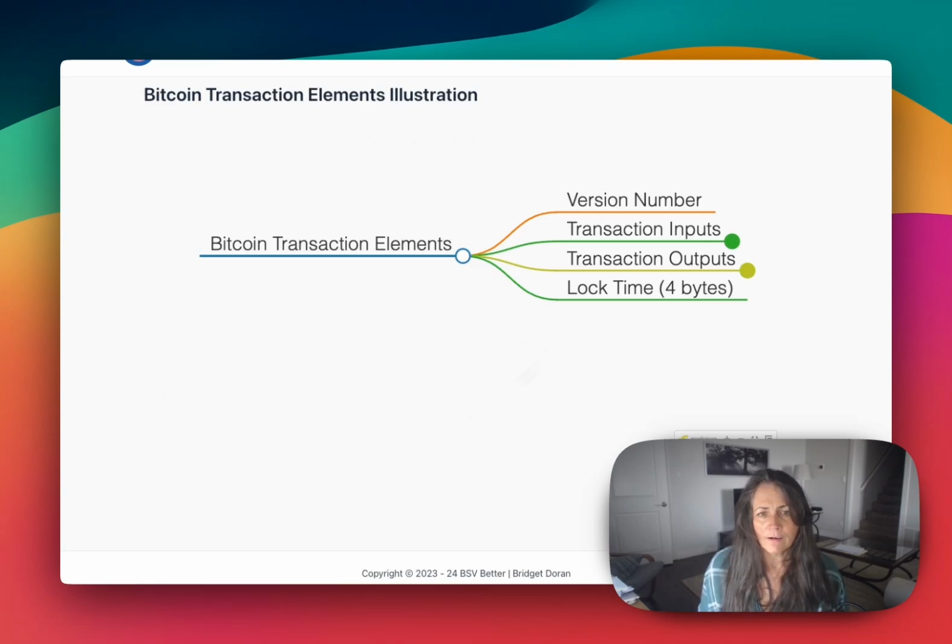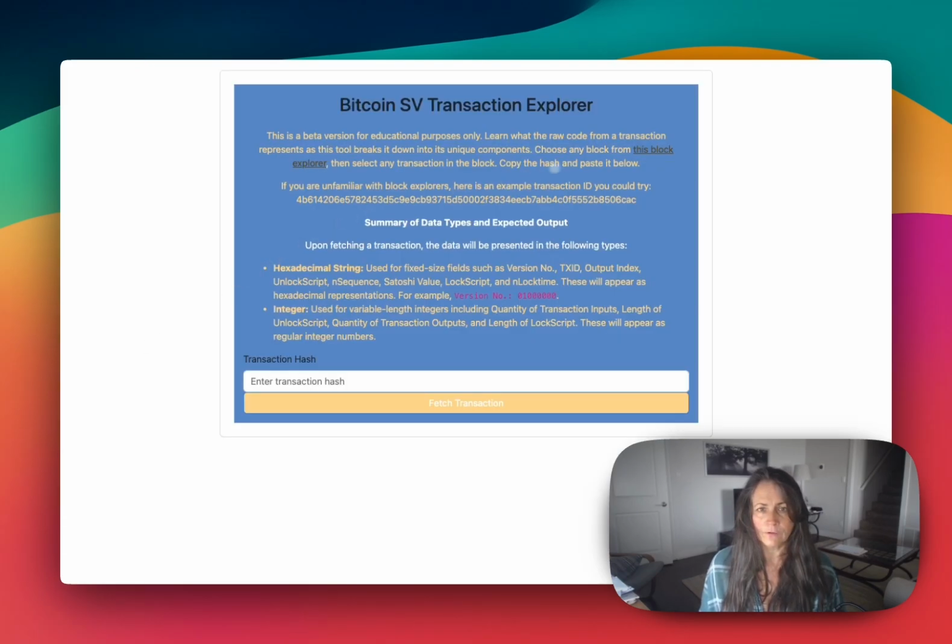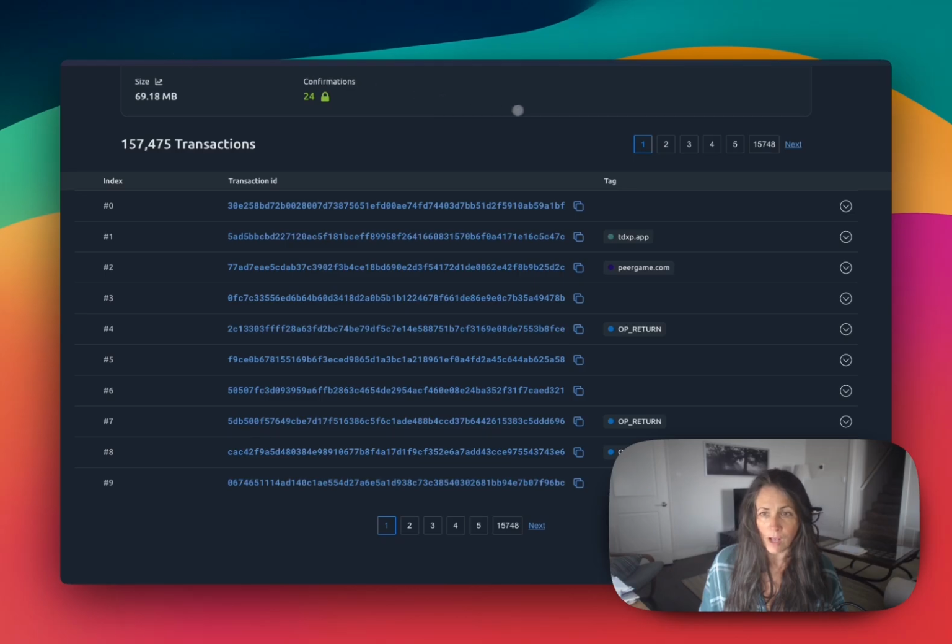I've got a tool that I can show you where we can walk through all this. It's called a transaction explorer, and I used a Python script for this. There are some occasions, I have not identified why, where this parser doesn't work, and I haven't taken the time to debug it, but it will work for many of the transactions. So we have to go get a transaction hash. We go to the What's on Chain block explorer.